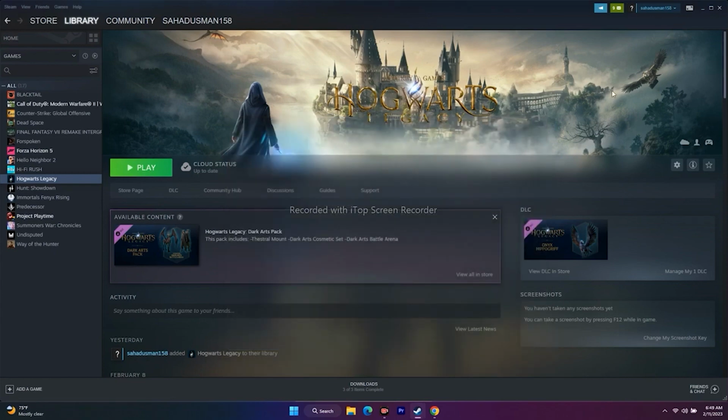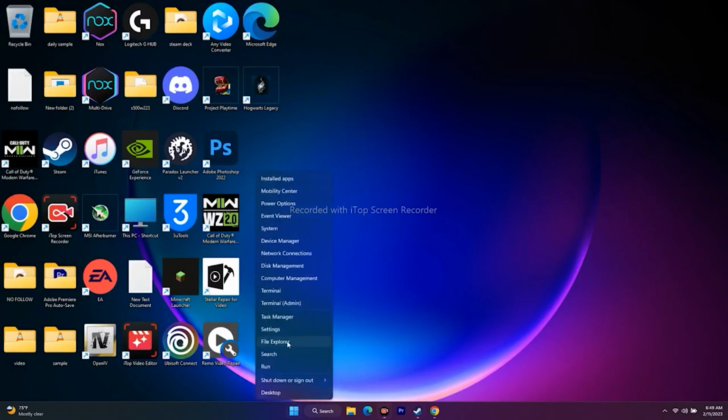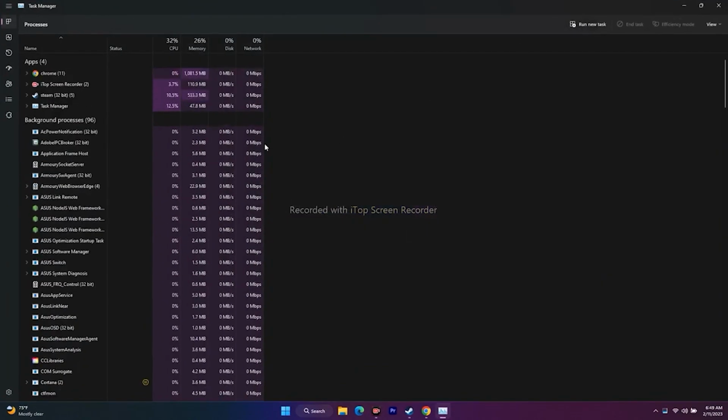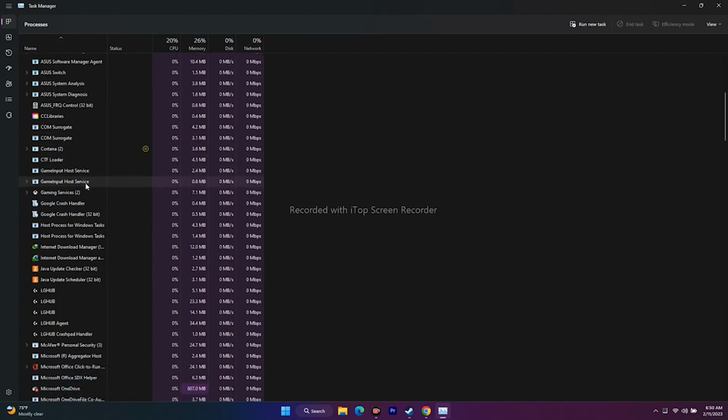Moving to the next one is closing overclocking applications. For that, just go over here in the start. Now from here, go to Task Manager. As you can see over here, we have many apps running in the background. There are 94 things running in the background. There are some apps which are draining your performance, for example Discord, LG Hub, any antiviruses, etc.